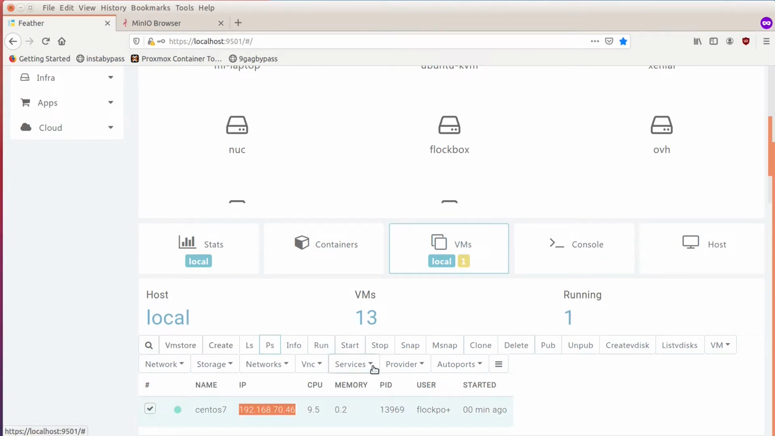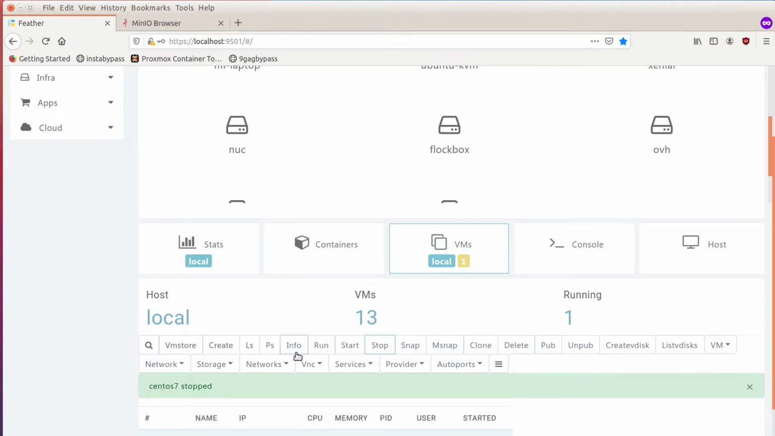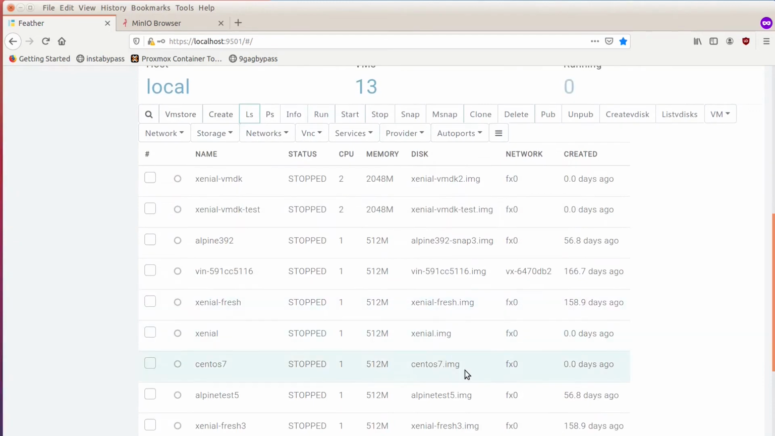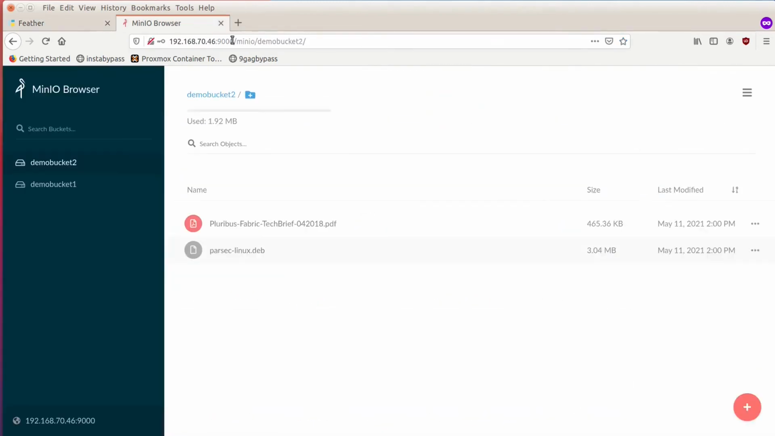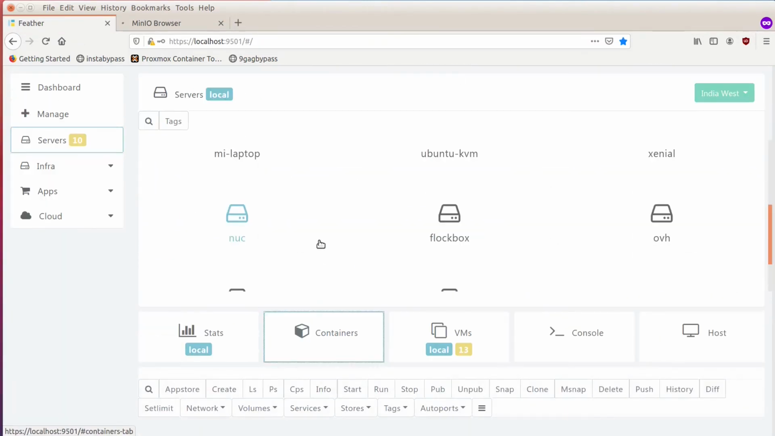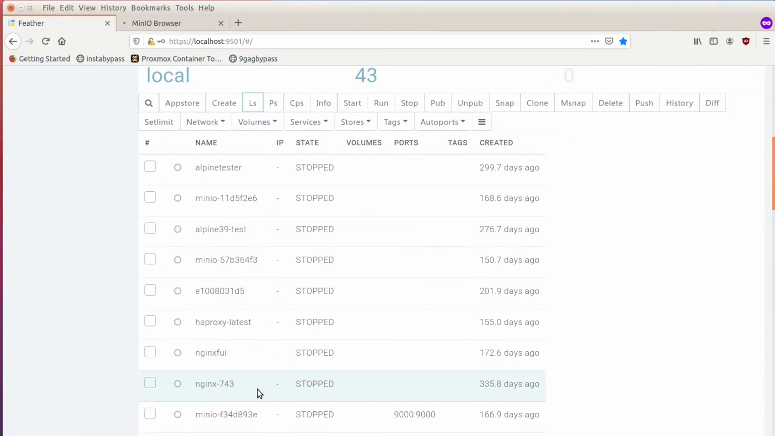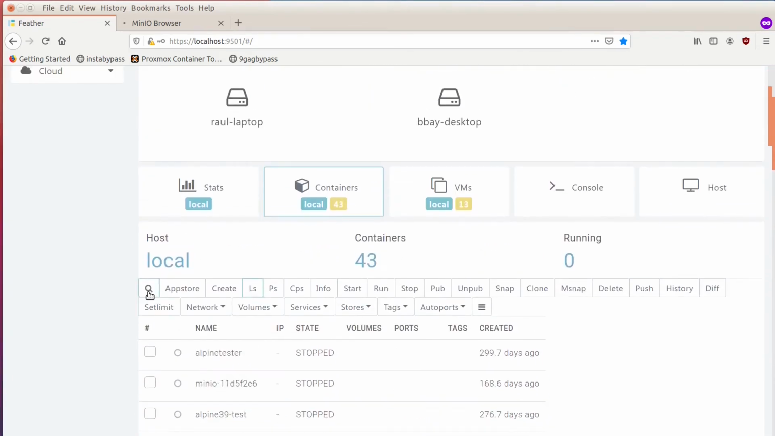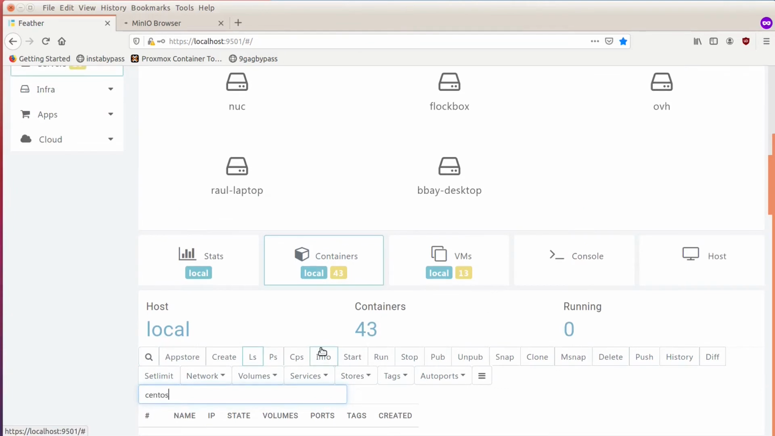So now let's stop the VM and begin the import process. So we've stopped the VM. So the Minio instance is now stopped. So now we can begin the import process. We'll go to the Containers tab in Flockport. We can see there are no CentOS 7 containers currently in the system.